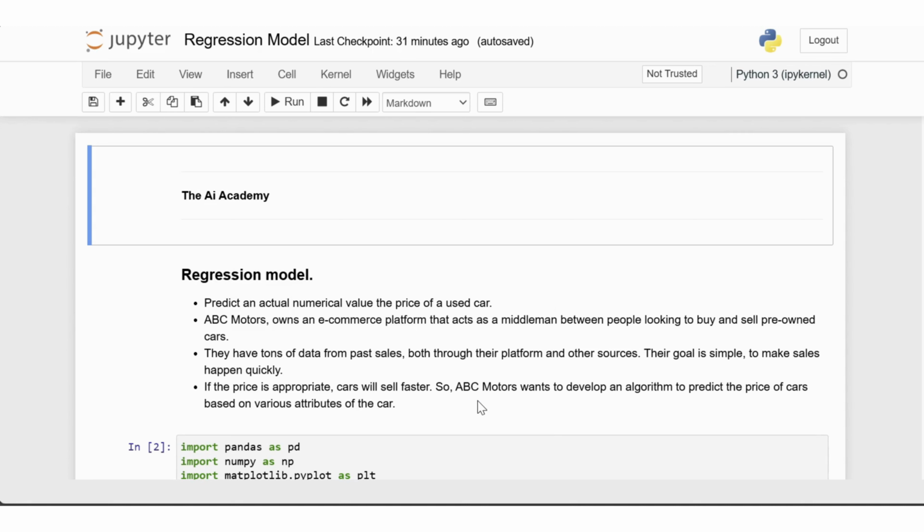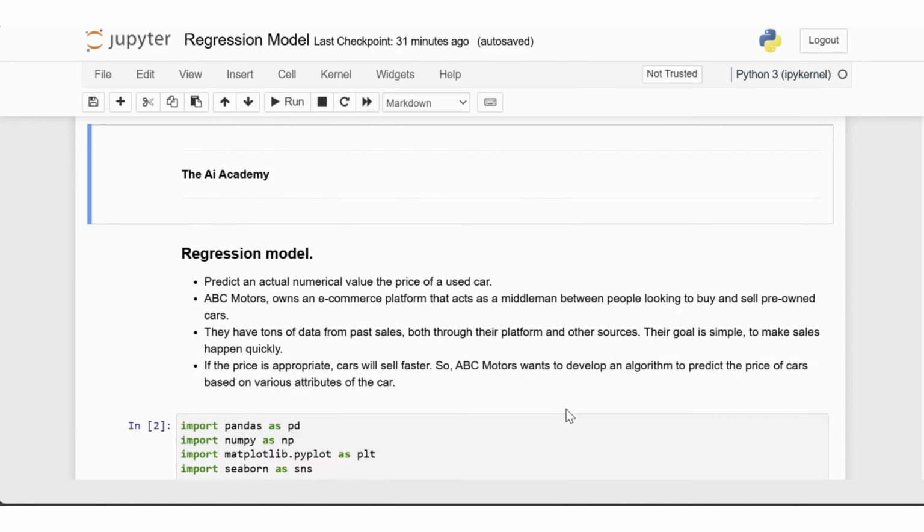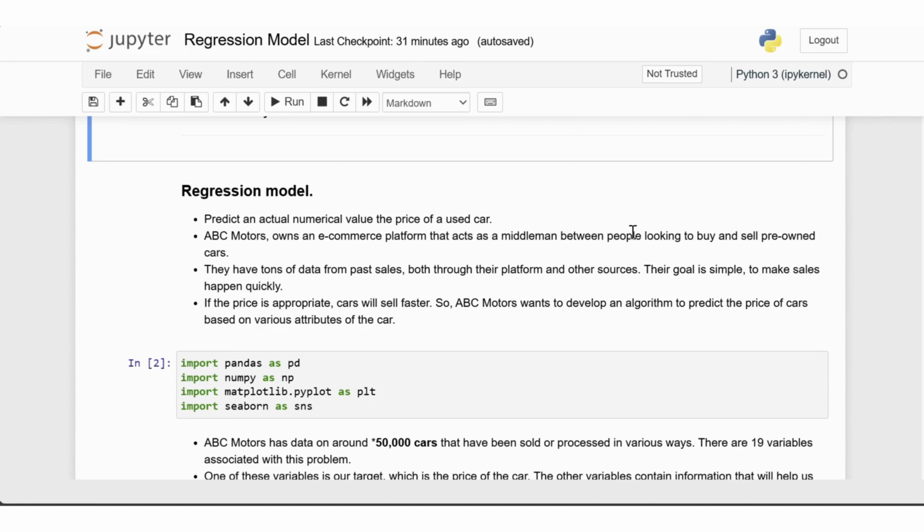So, ABC Motors wants to develop an algorithm to predict the price of cars based on various attributes of the car. Think about how useful this can be from ABC Motors' perspective. If a seller lists a car for a certain price, ABC Motors can input the car's attributes into the model and get a predicted price. If the seller's asking price is way higher than the predicted price, they can advise the seller to lower the price to make a quick sale.